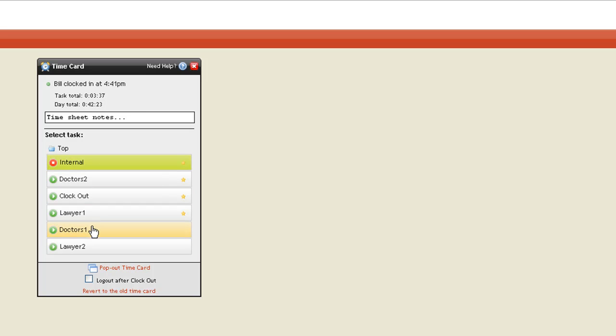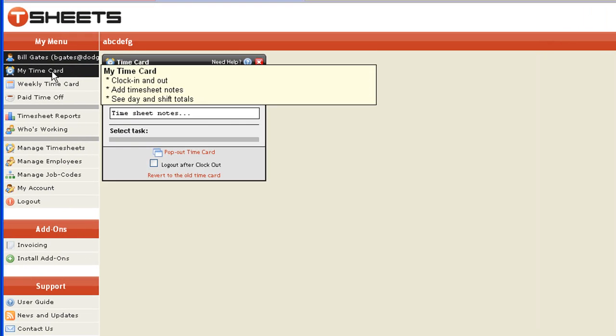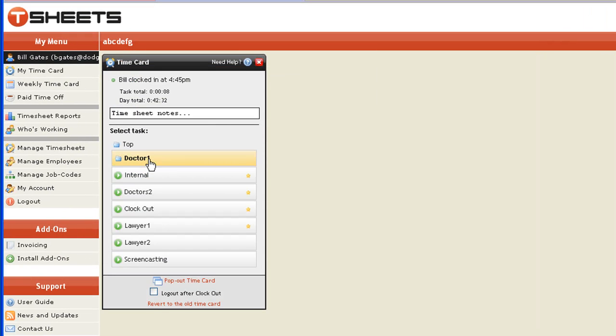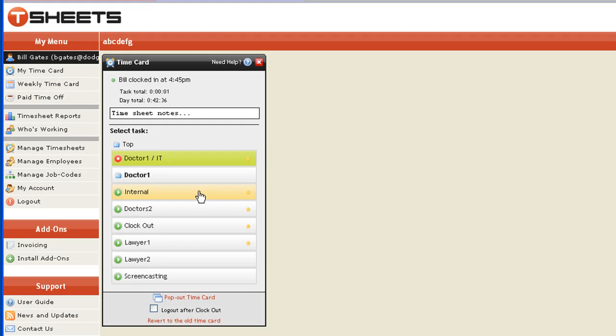I'm going to go to my doctor, and no, this actually has to refresh because I just added that. So let me start a new time card here. Okay, see now the doctor has things under them, and I'm doing IT work for him. So now I have a second layer of actual roles that I have.